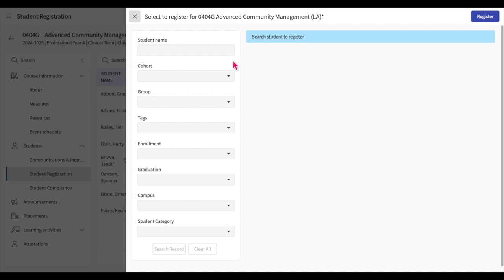First, you will need to filter out students using the filter options on the left-hand side of the page. You can search for specific students using the student name text box. You can also select a cohort, group, tag, enrollment, graduation, campus, or student category to view students assigned such information.